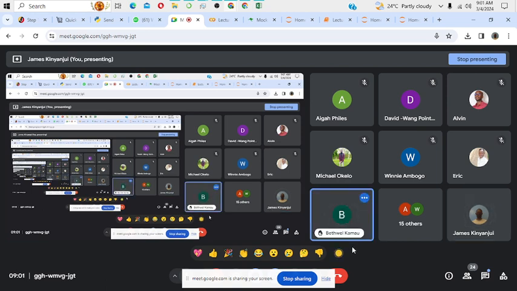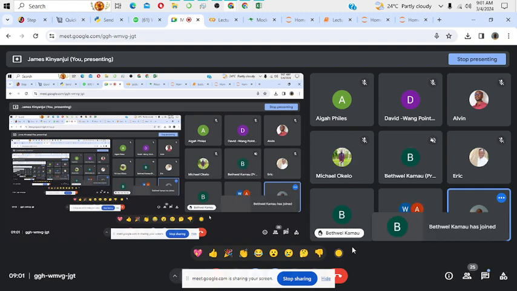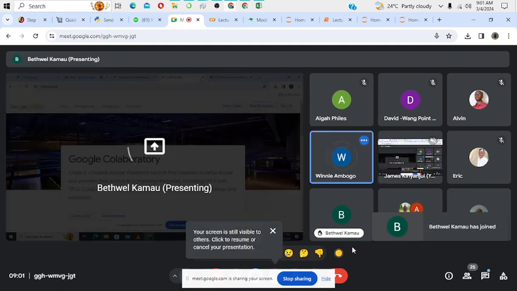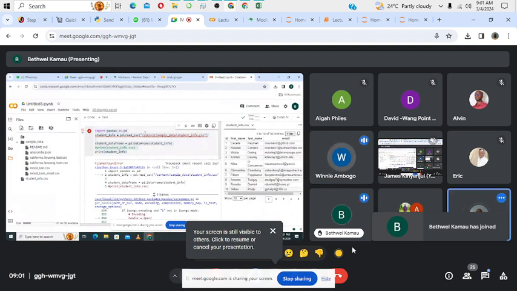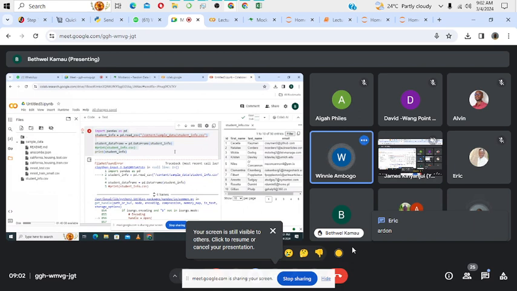Any other person who is not able to read that file? Any other person? What about the rest? Winnie, are you good? I'm actually just following. Oh, you're not. I'll go through the notes. I got distracted a bit, then I got lost. Oh, okay. Yes, I'll go through the notes, then I'll catch up. Okay. So let us help Bethwell here.